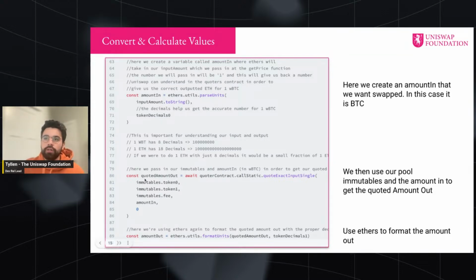So we have our quoted amount out then. And this is where we'll actually be using our quoter contract that we had pulled in way earlier at the very beginning of our code. We'll be using it to quote the exact single output of a swap here. So here we've taken our immutables that we pulled from our contract. We'll get wrap BTC, we'll get ETH, we'll get the fees, and then we'll also get the amount that we want swapped. So this is the token decimals amount in of 1 wrap BTC.